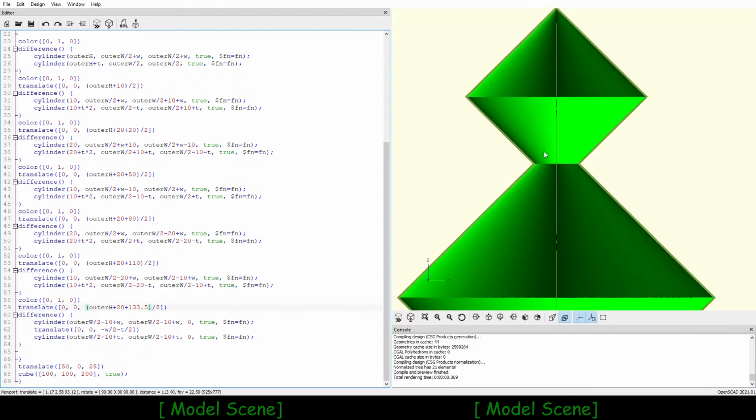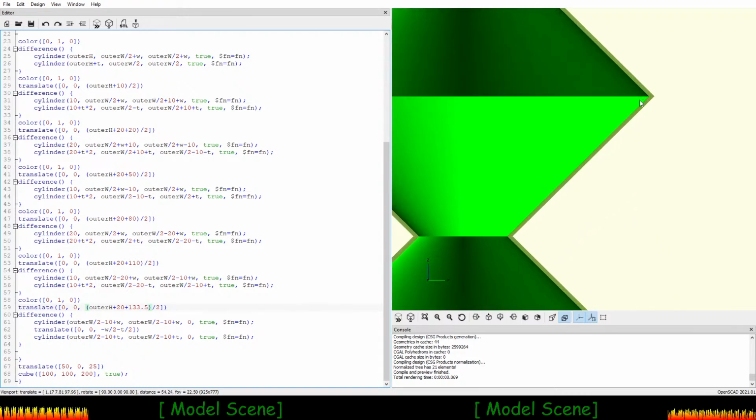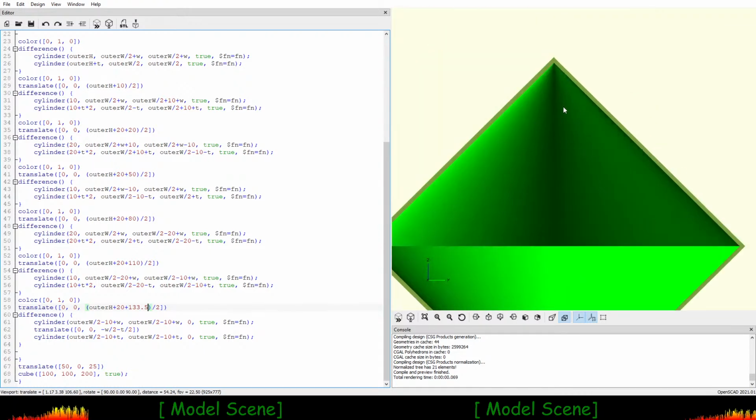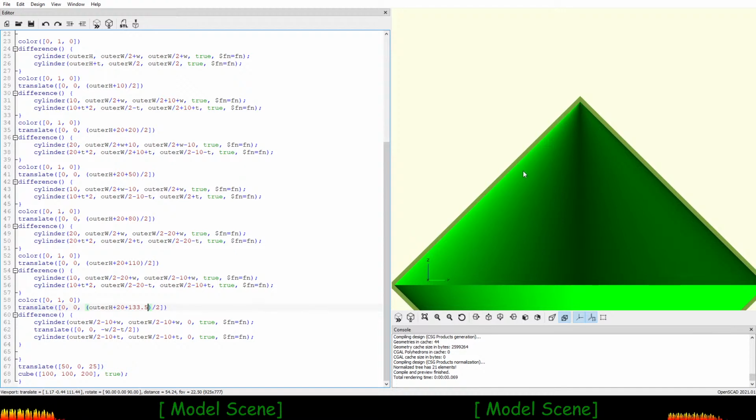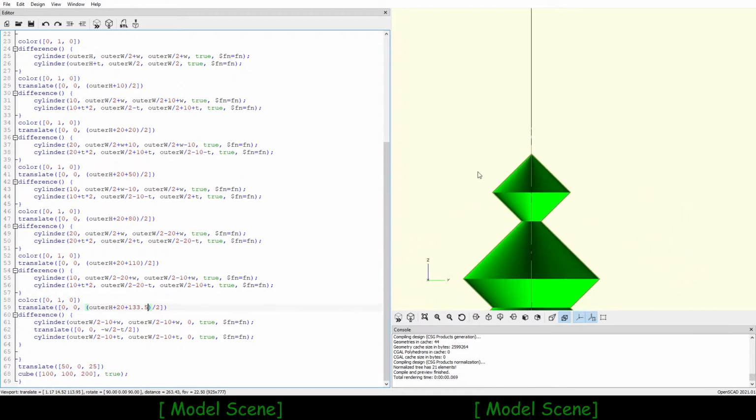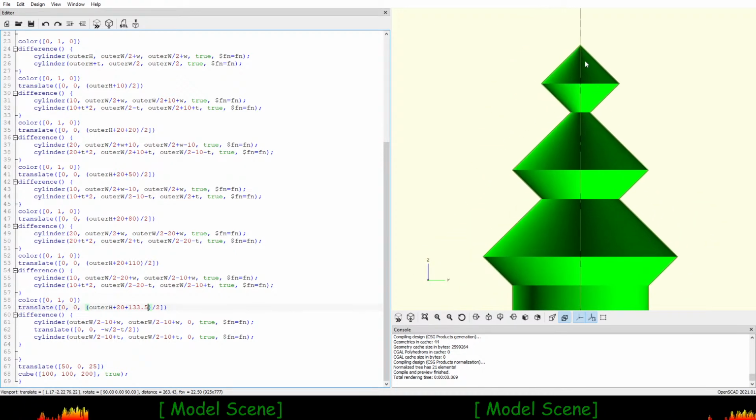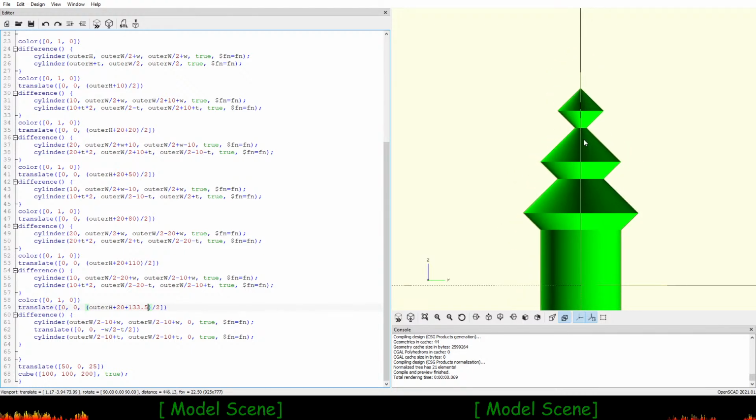And I guess in this case also test how well it prints with a little third tier on the top. But yeah, we'll change that later. Okay.